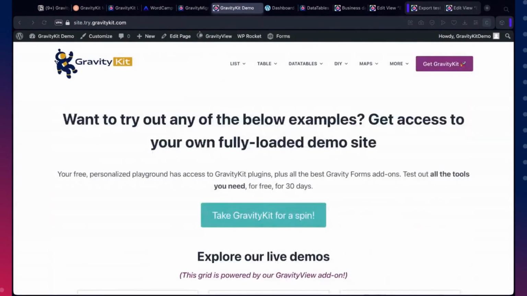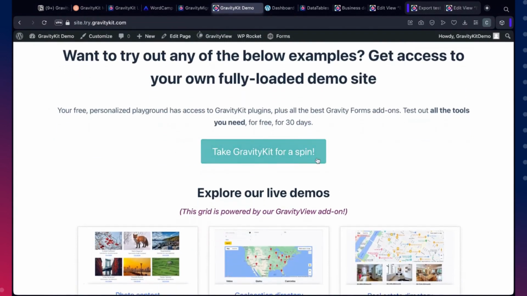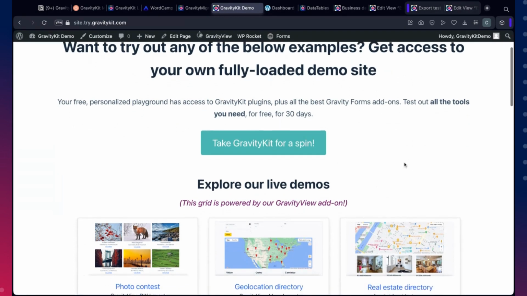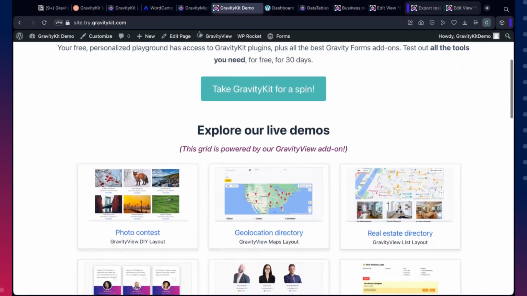And all this functionality, if you want to play around with it, if you go back to the homepage, Casey, there's this button, Take GravityKit for a Spin. If you click that button, you get your own exact clone of this site, and you get to play around with it and modify it and see how it's built. You can export it using Gravity Migrate, which we're going to be talking about, and then import it into your own website. So check out try.gravitykit.com at site.try.gravitykit.com. It's really a great resource to see what's possible with GravityKit stuff.